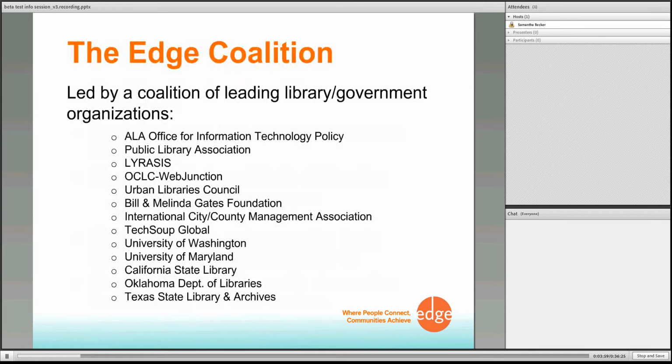The EDGE Coalition, which has been working on this project together, is led by a coalition of library and government organizations that includes the ALA, the Public Library Association, Lyrasis, OCLC. This initiative is supported with funding from the Bill and Melinda Gates Foundation, who have been really an active member of it. We also have the International City County Management Association, which helps bring in the perspective of city and county managers who we see as being on the receiving end of the information that's gathered through the EDGE initiative and through the benchmarks.